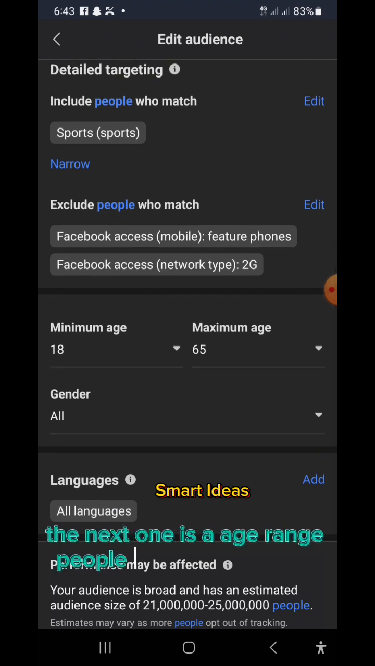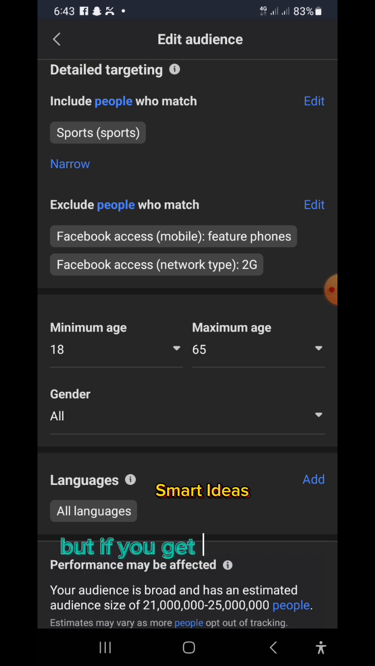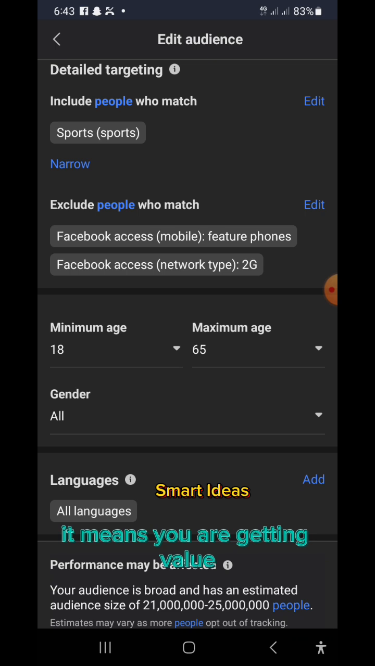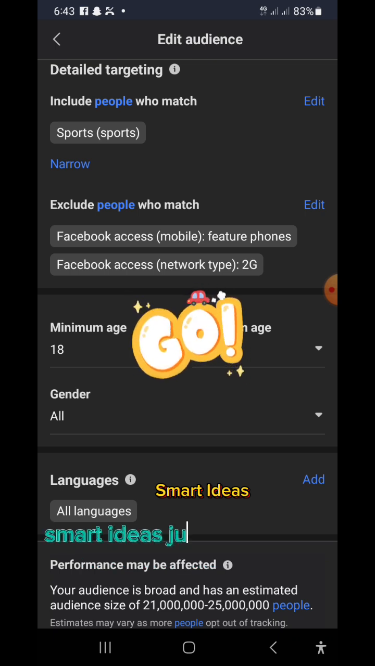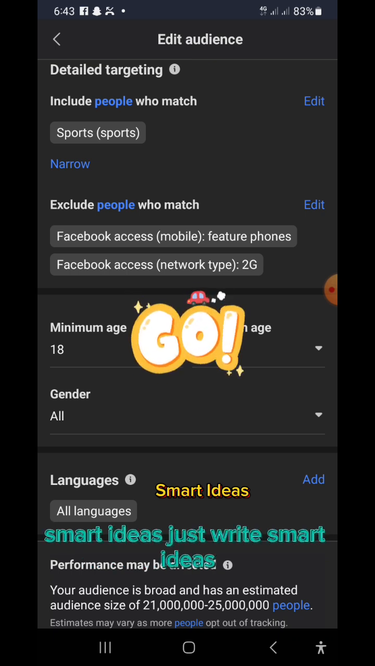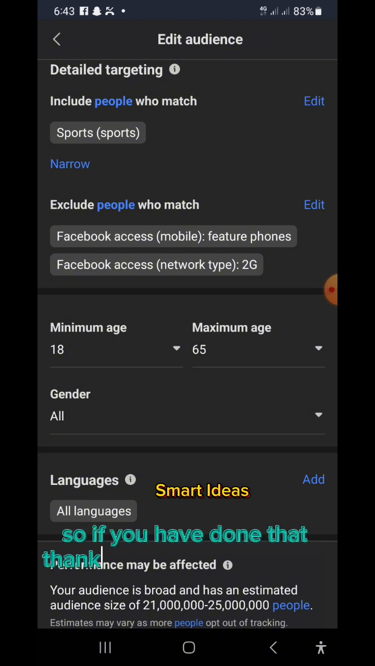The next one is the age range. The people you want to target, what age bracket are they? But if you get to this stage, it means you are getting value.